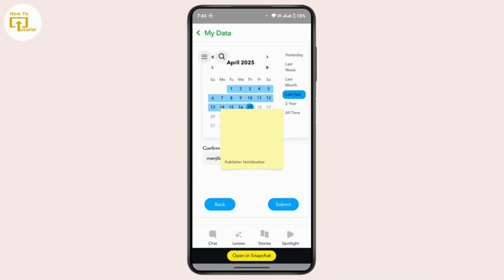Once you submit your request, Snapchat will provide you a file with all of your information regarding your application or your account. So from there, you have to download the file and there select the specific type of data that you want to delete and delete it from the file. So in this way, you can delete the Snapchat data without deleting account, and that's all for today's video.